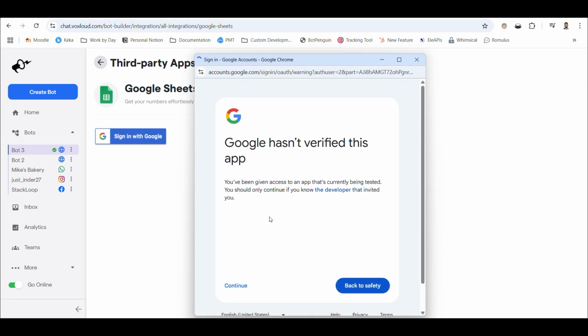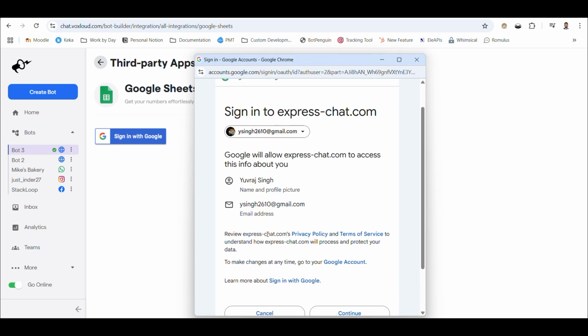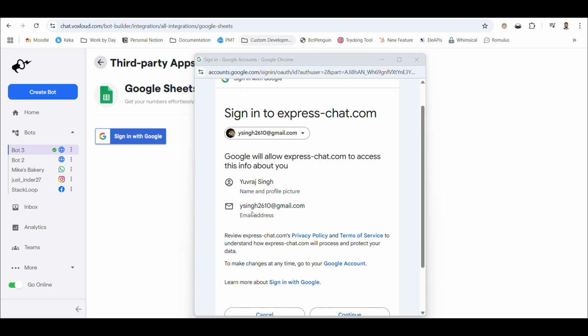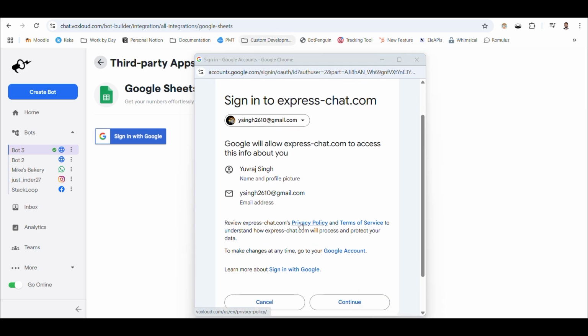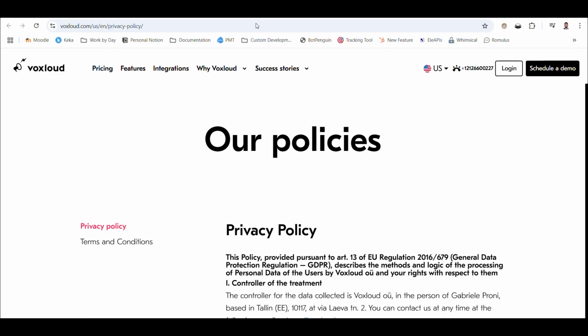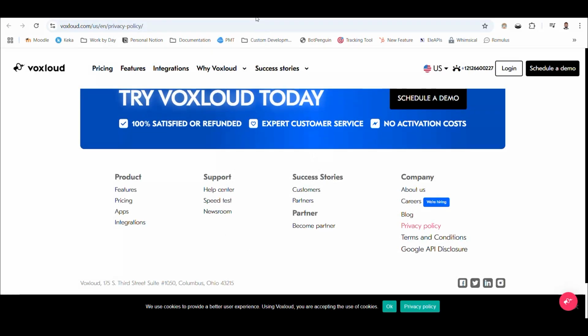We will get the same message that the application has not been verified, followed by the information that is ours, our name and email address. We will get access to review the privacy policy and terms of service in a similar manner that we saw earlier, and this is the privacy policy.